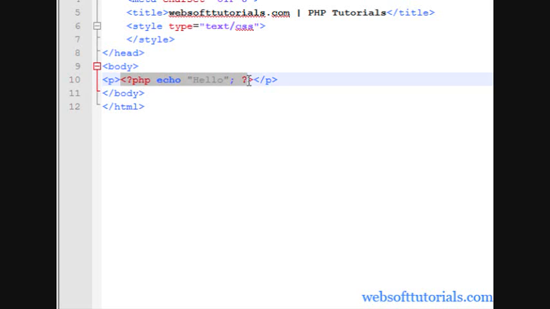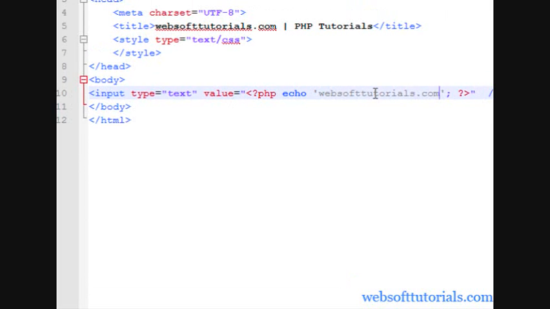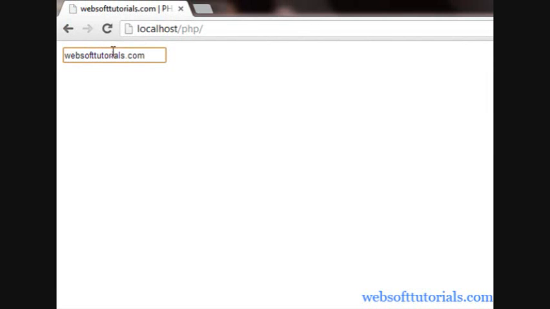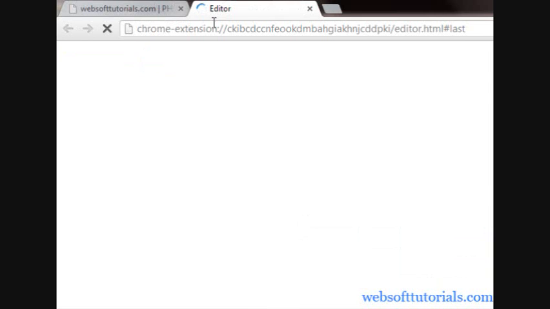In the same way, if you want to write some PHP in input tags, like this, type equal to text, value equal to double quotes or single quotes, whatever you want to use. Then echo websofttutorials.com. Okay. So if I refresh now, I can see its value is websofttutorials.com.